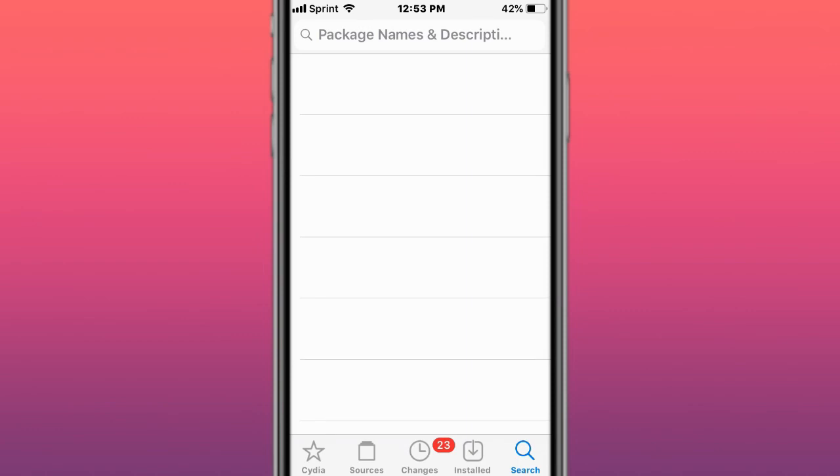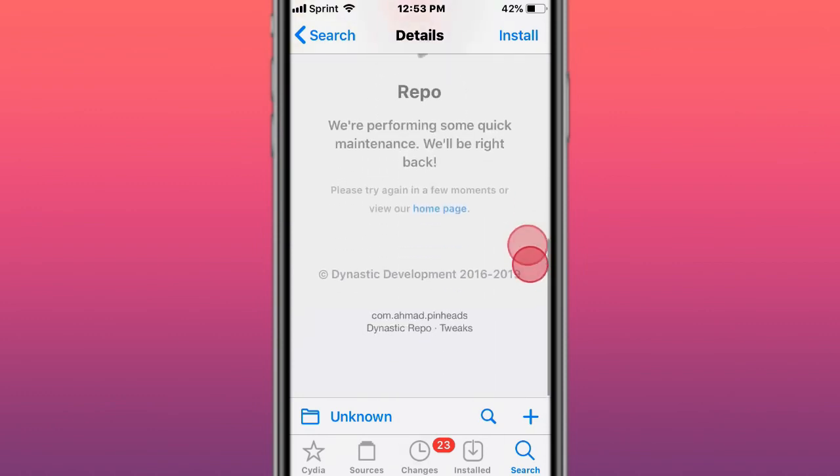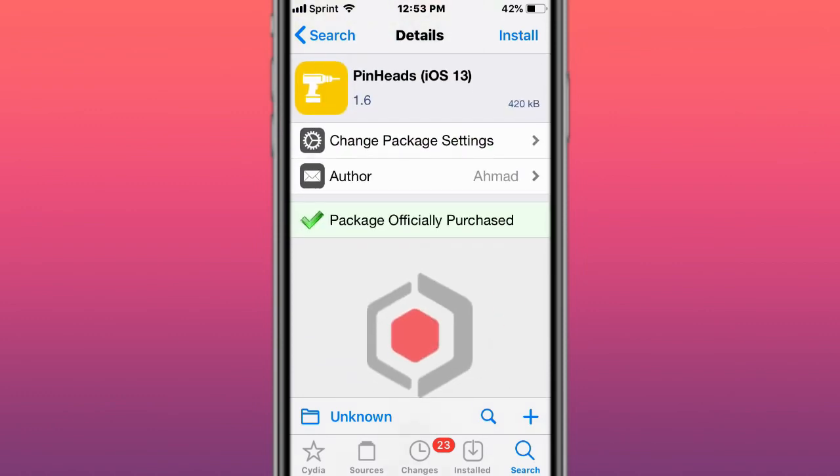The last tweak is called Pinheads, and with this tweak it allows you to have those pinheads, like the iOS 14 feature, on older devices, like iOS 13.